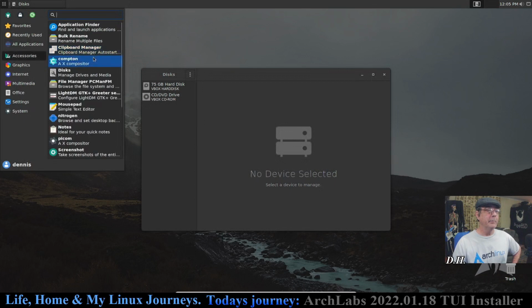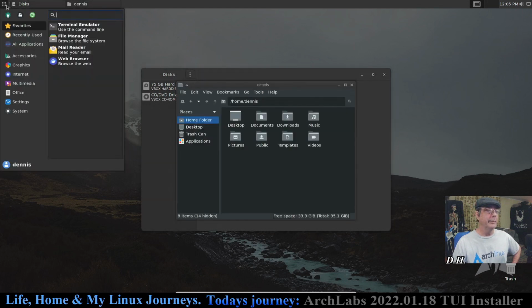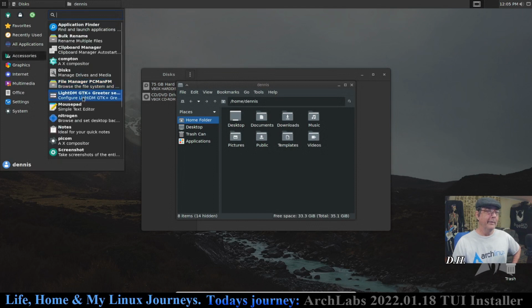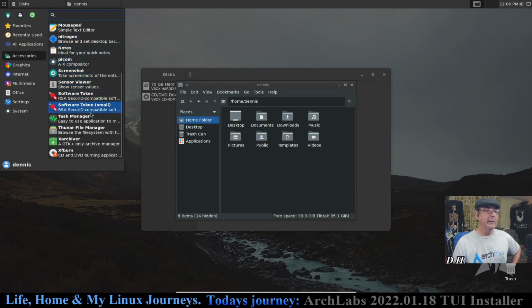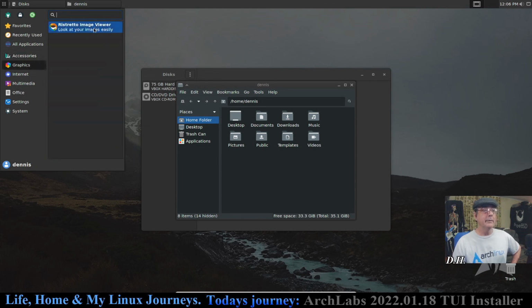What we get here is primarily what you're going to get for a basic install. PCManFM, I installed that too. LightDM will come in. Nitrogen, that changes your background, so you'd get that by default. Picom, an X compositor, Sensors viewer, Software Token, Task Manager, Xarchiver, and Xfburn. Under graphics, all we get is something to look at photographs, which you can easily add. Firefox, I asked for.